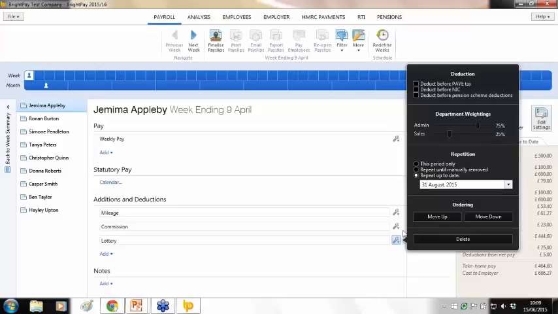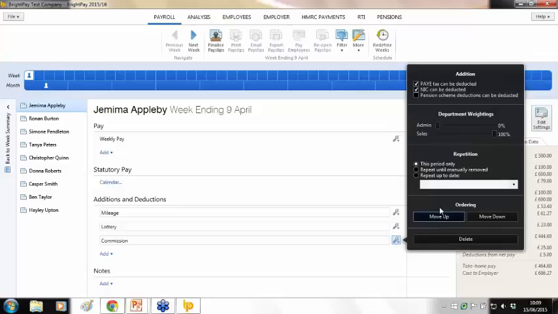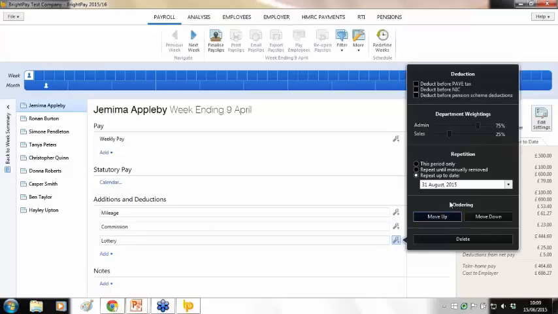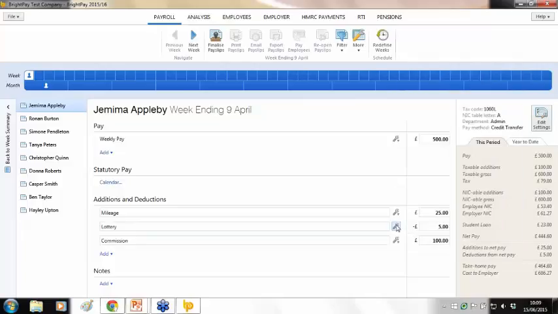You can also reorder items. So I may just want the lottery at the top, just as an example here, and I can move them around, move up and move up. Simply for the pay slips, when you print or email the pay slip, the additions and deductions will be in that order. Other things you can do here, you can add either an employee or an employer note if need be.